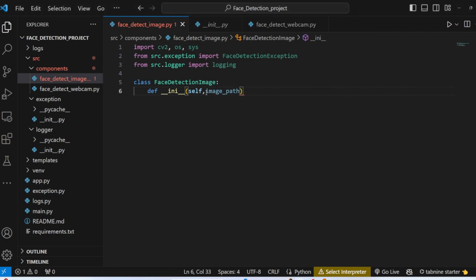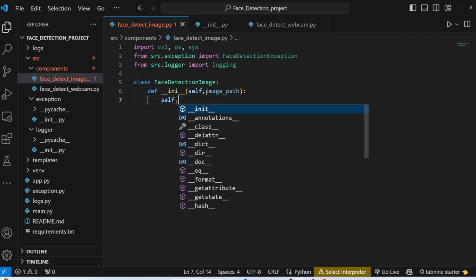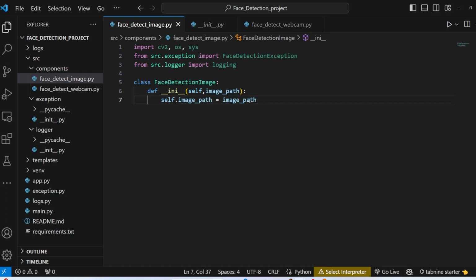So this is the second argument that we are going to pass, and this particular image path takes as a parameter whatever the images that we are going to use to do a face detection. Okay, now after that we can call here self.image_path equal to image_path. So this particular line, self.image_path equal to image_path, will store the image path parameter as a variable so that we can access it in our face detection image class.